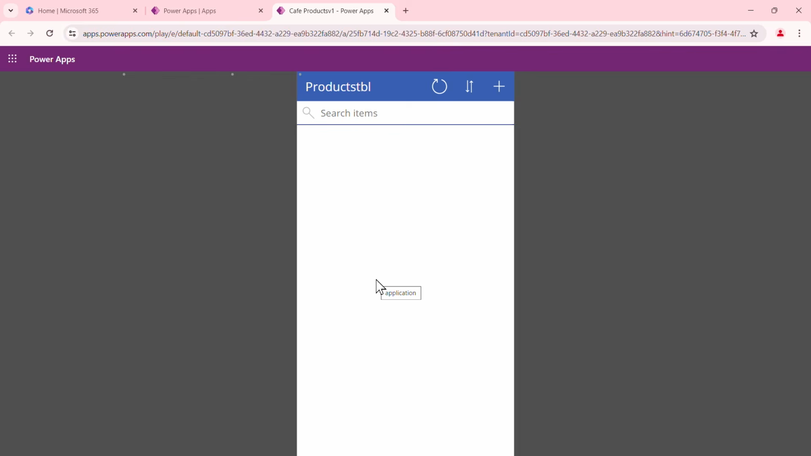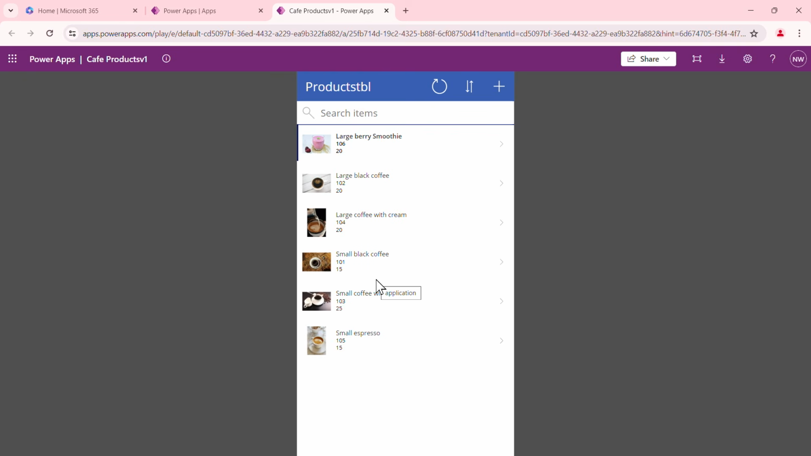So here's the play mode. This is what the experience would look like once you actually share the app and your recipients are using the app. They'll get this kind of web interface here as well, unless they're using it on an actual device. We did see what the experience looks like on either a tablet or a phone.